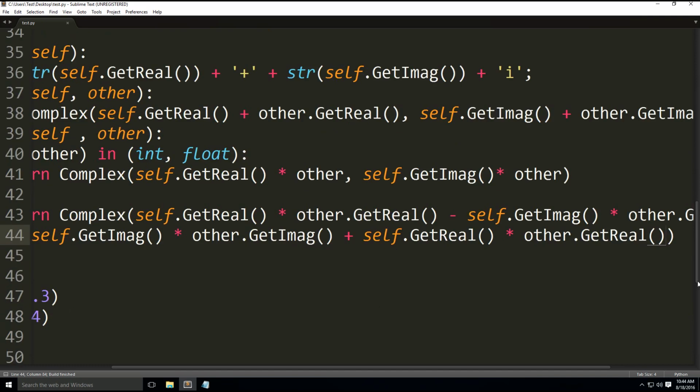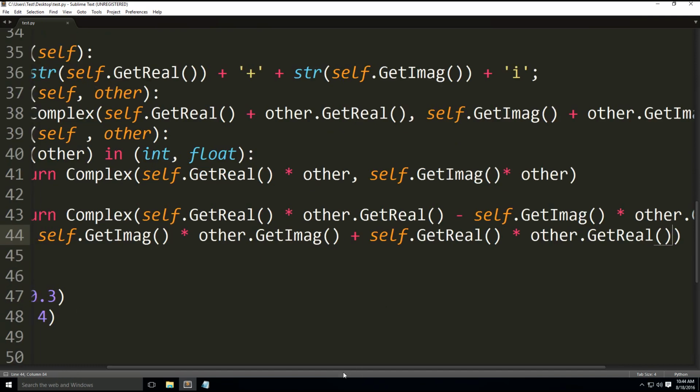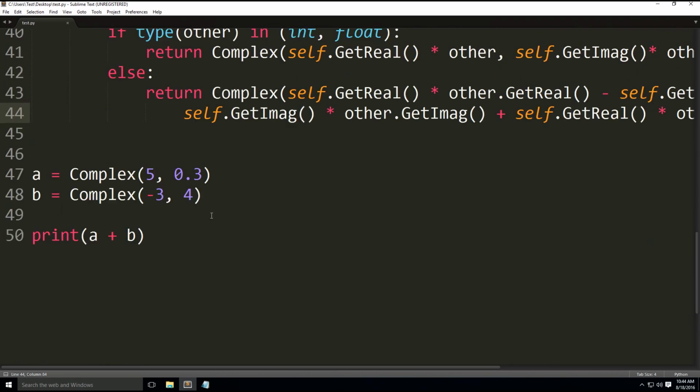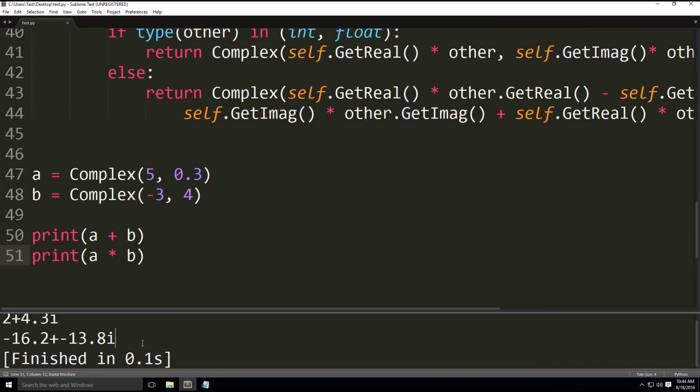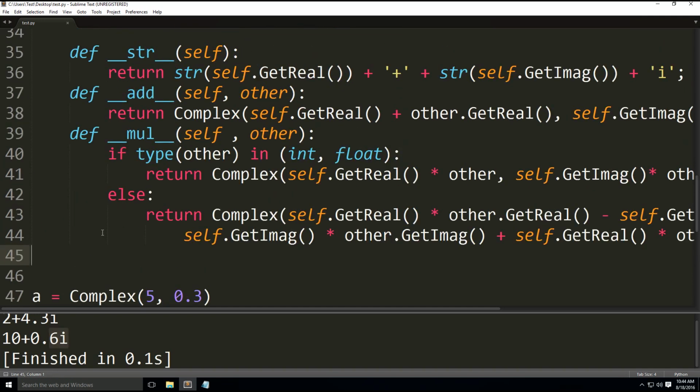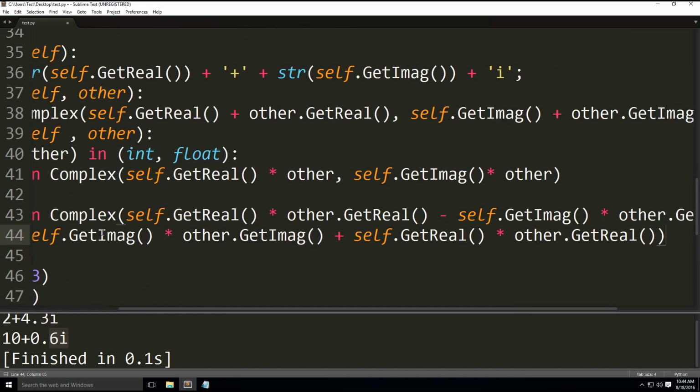So now we can actually do multiplication. Let's do that right now. We're going to print a new complex number. It's going to be A times B. Whoops. A times B. And there's our answer for that. We don't have to have another complex number. We can also just use a number like 2, and it works. So that's multiplication. And now let's move on to our division overloading operator.